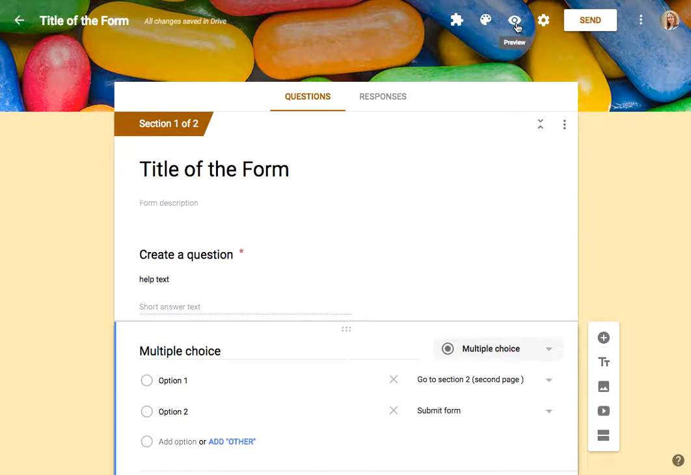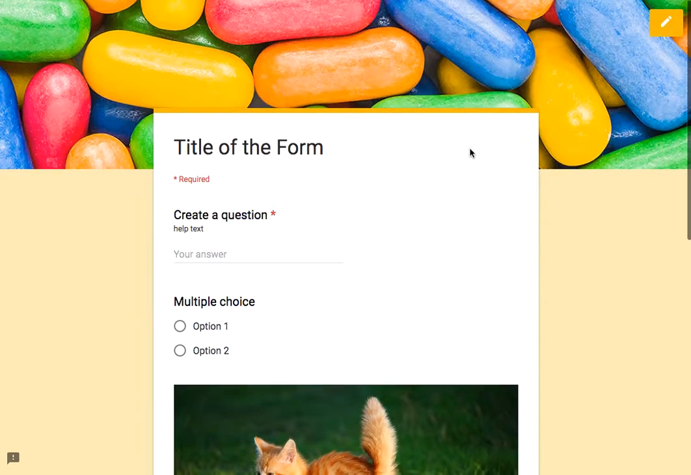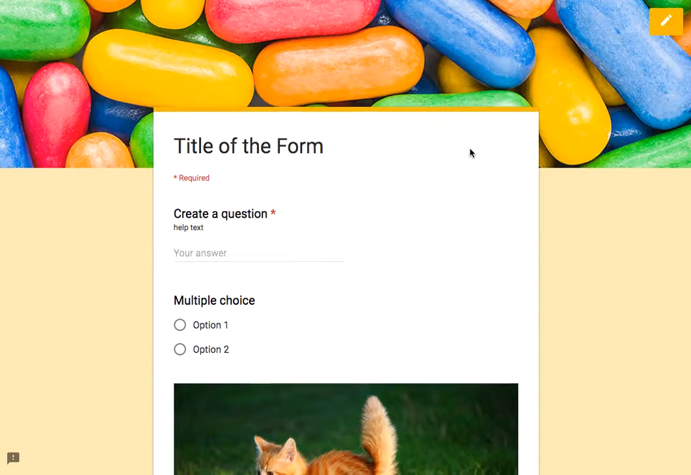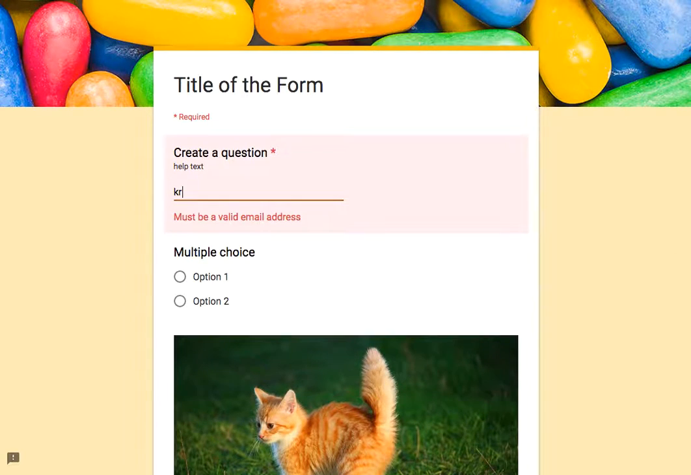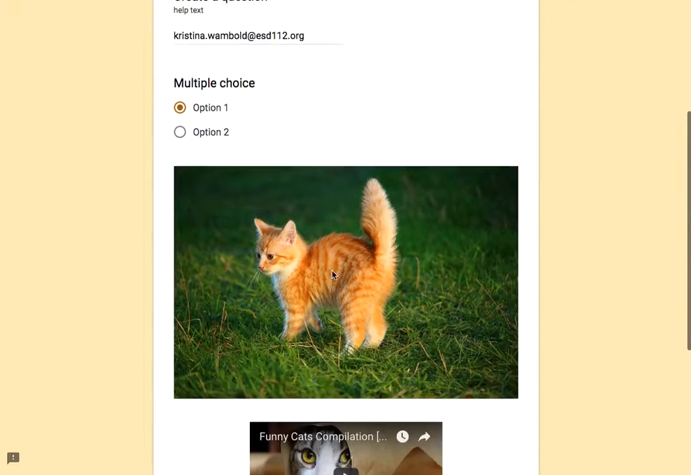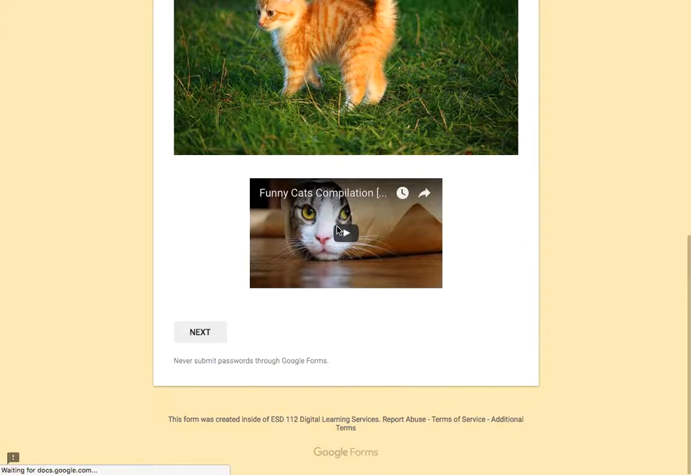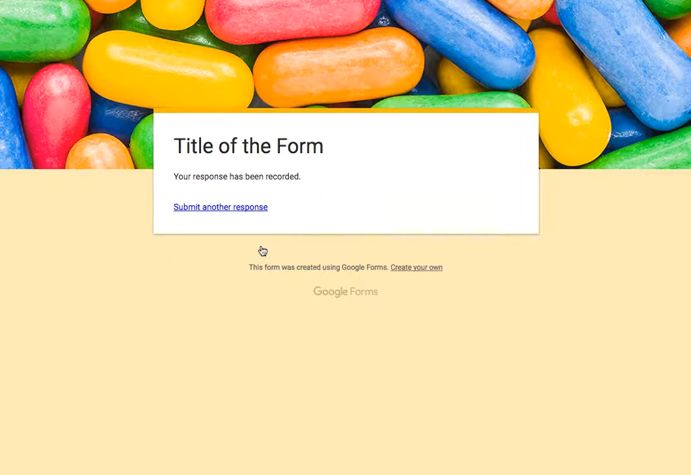Once I'm ready to start sending this to people, I want to do a preview. First, I'm going to select the preview and it's going to open up a new window. This is what my form would look like to other people as they fill it out. I can even test my form. So remember, we wanted it to be an email address. And then I can select pieces here. And I'm able to submit. This is really nice because I can test my form before I'm giving it to others.